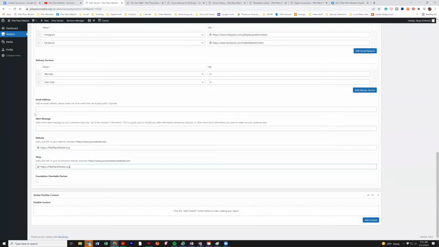And then there's this message right here in between your website and your email that says alert message. And that's that message I showed you on Orna's Potteries page where it said we're closed February 20th to the 26th. This is what you would put here. So if I'm editing the Gumwall page, I would say, I don't know, we're closed June 8th for cleaning. So that's wrong, but that's what I would put.